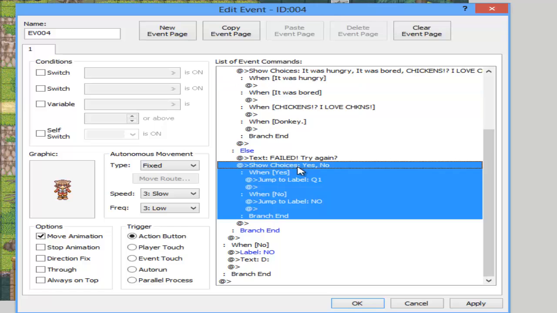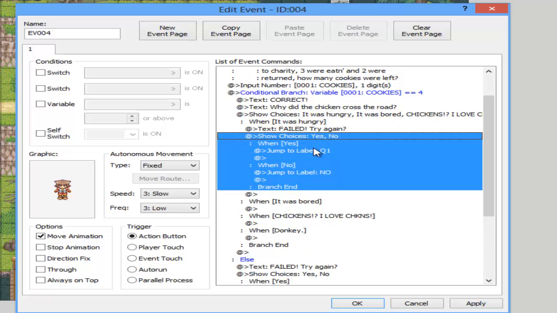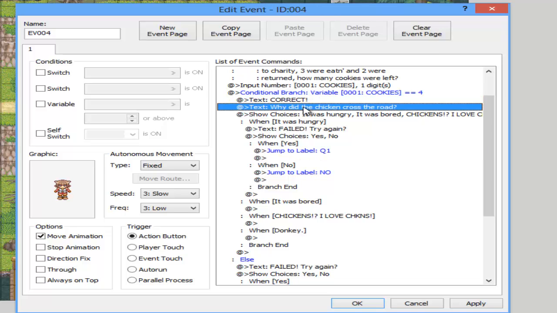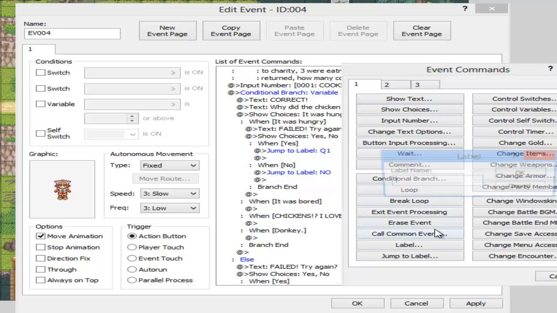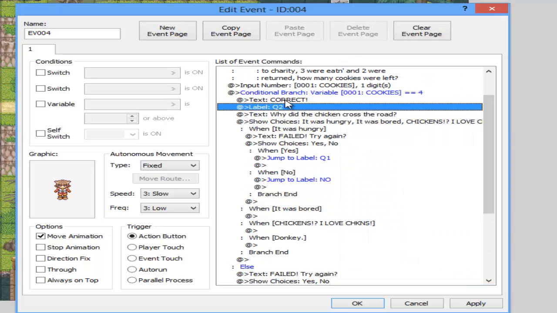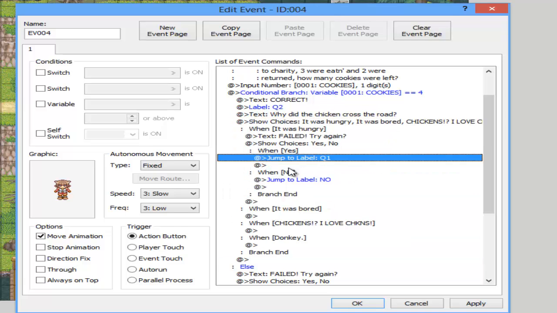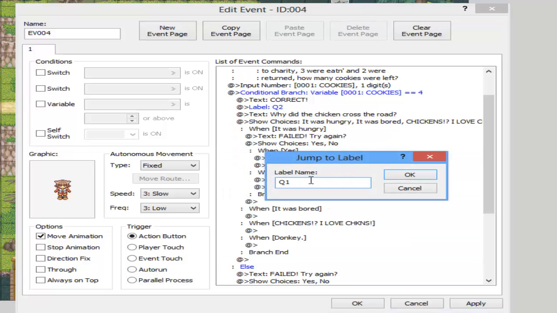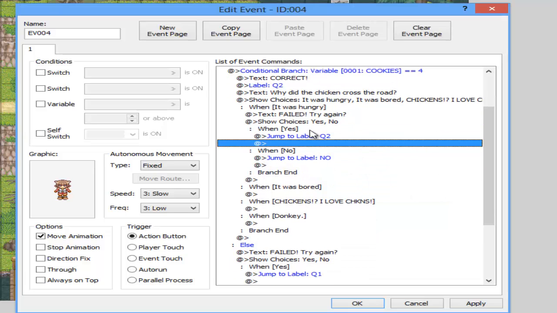Now, what we're going to do is copy this because we're going to need that in a second. It was hungry. No. We say fail, try again. Choices yes, no. But this time we're going to put a label right underneath correct. I forgot to label it. Q2. So now we have Q2 right underneath the correct, right before the next question. Now, we copied and pasted this, so just change Q1, press space to edit, by the way, to Q2. And jump the label no.